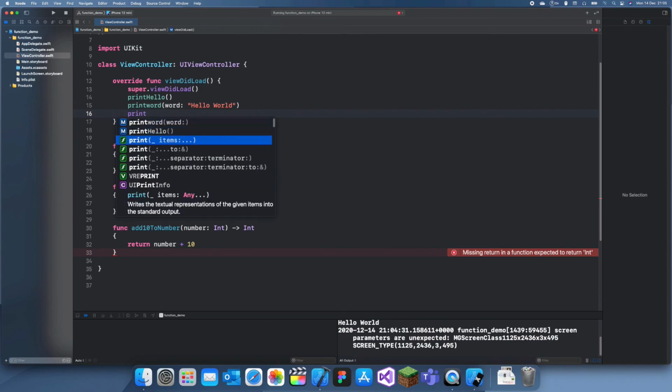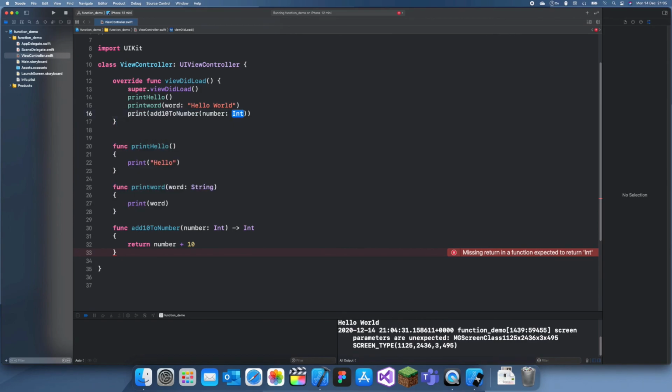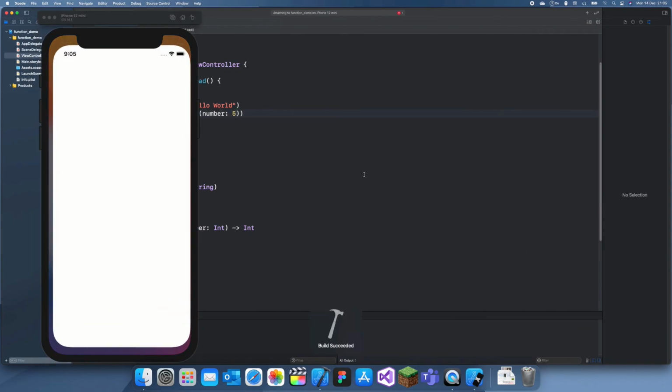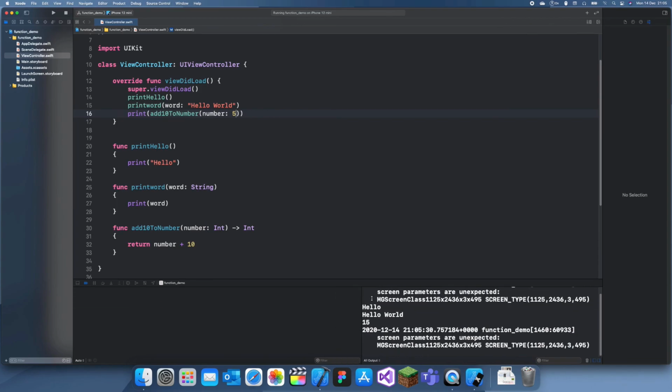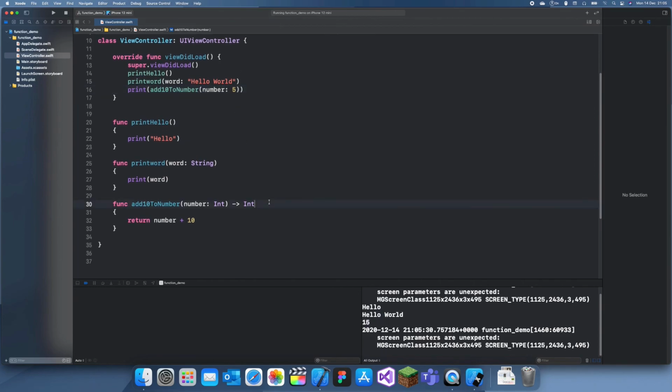print and then addTenToNumber, let's have 5. Let's run this. So we see we got hello from the first function, hello world from the second, and then we got 15. So yeah, we can also make these optional, so now these can return nils, but yeah.